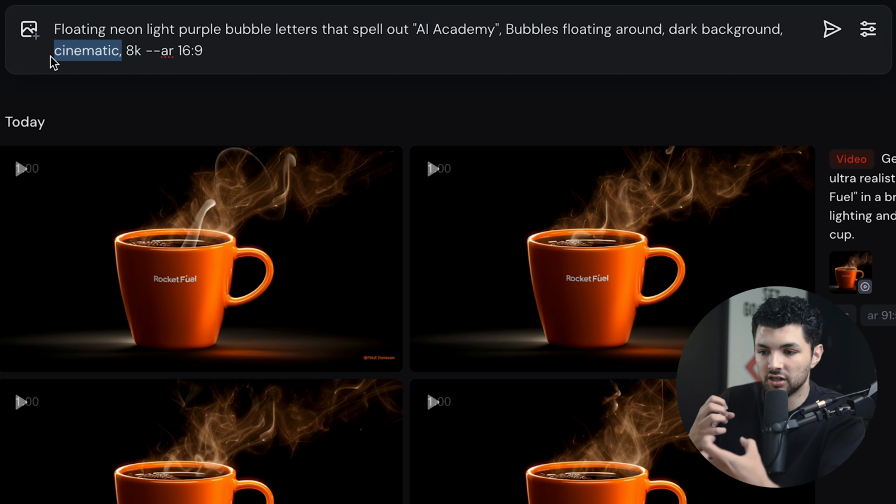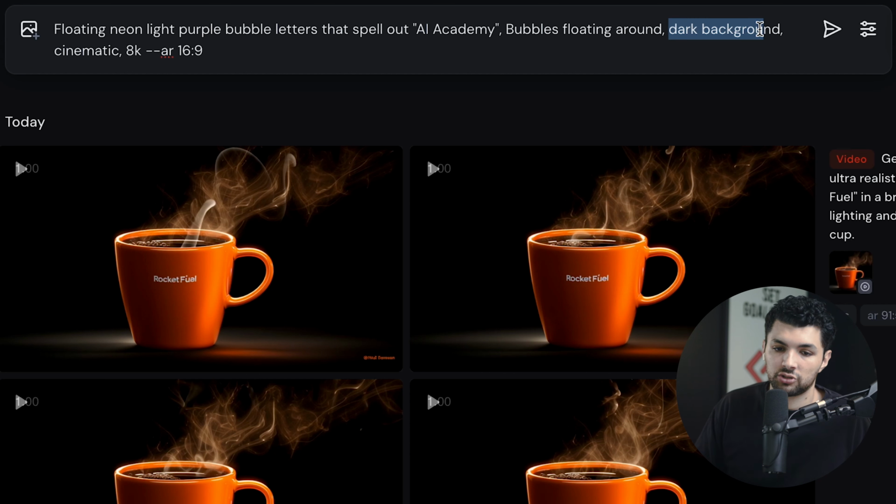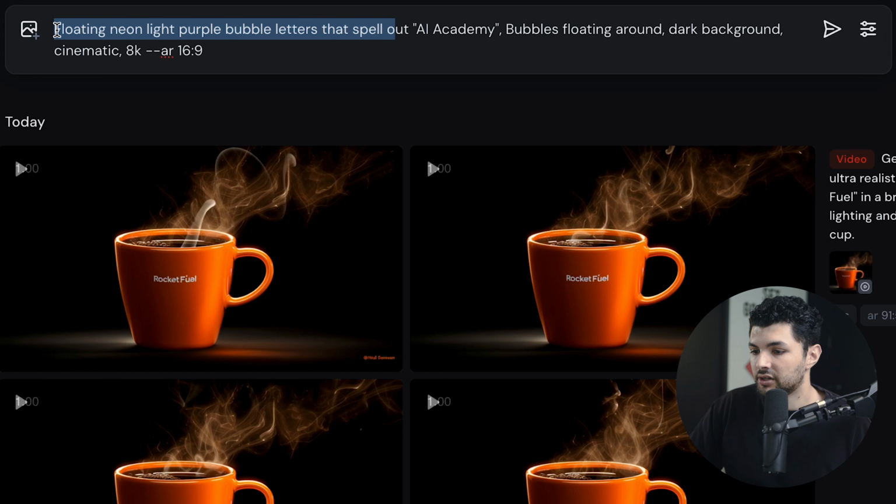Cinematic just adds kind of a cinematic look to it, like makes it look professional. We want a dark background because that's just what I want for my screen. And then I want the AI Academy letters with bubbles floating around it. And the AI Academy letters are kind of floating neon light purple bubbles. So once we have that, we'll press submit.